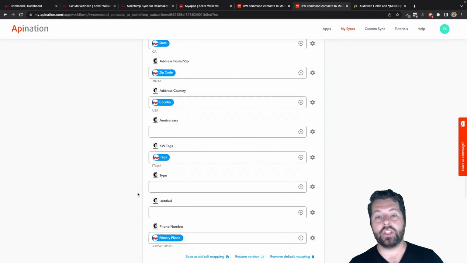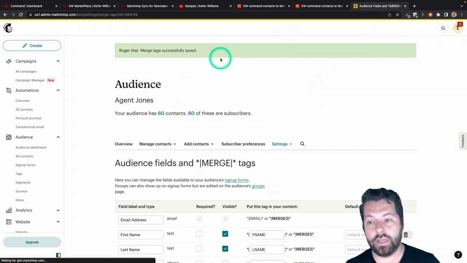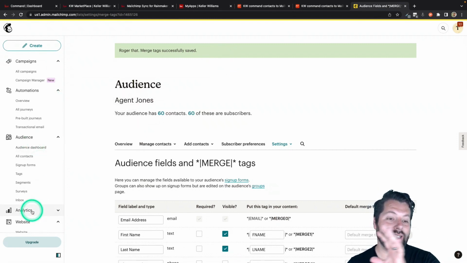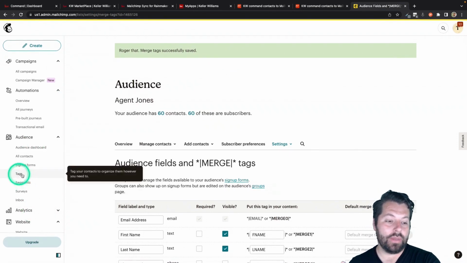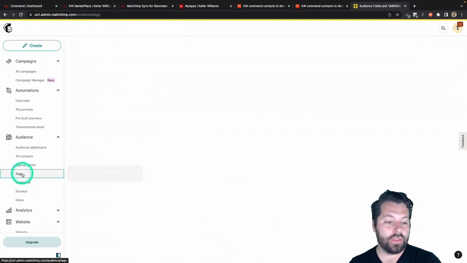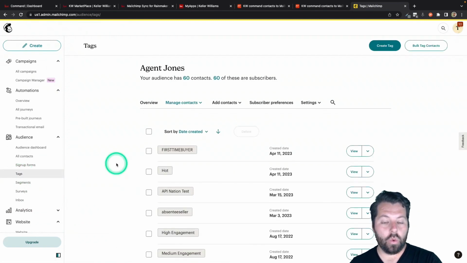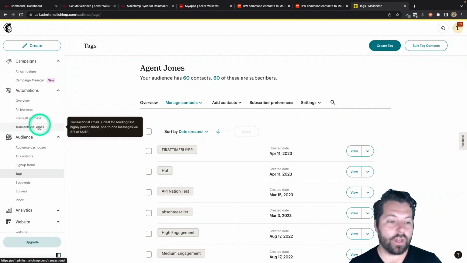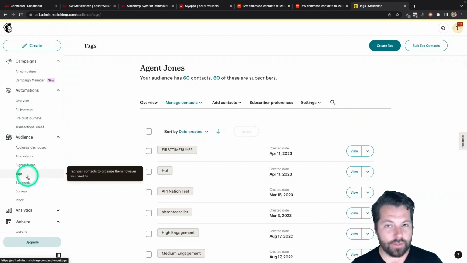Okay, so this is going to get the tags into MailChimp. One thing to note, this is not syncing the tags from KW as tags in MailChimp. So you see over here in MailChimp, there's this tags area where you can tag people as regular tags in MailChimp. That's not what it's doing. It's not syncing it one-to-one. It's actually putting it in a field for the contact called tags as a separate field.